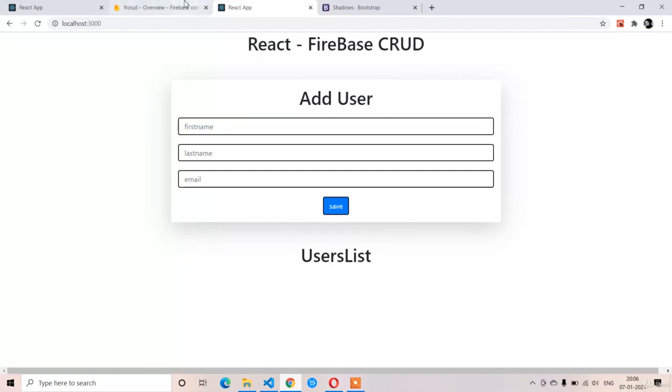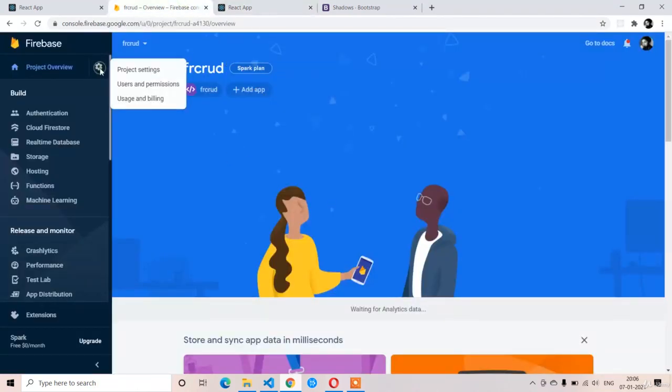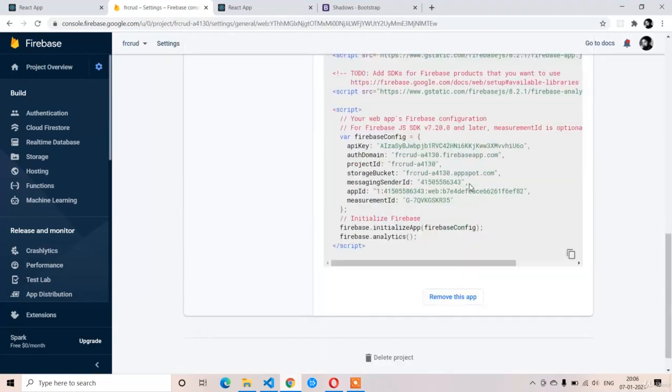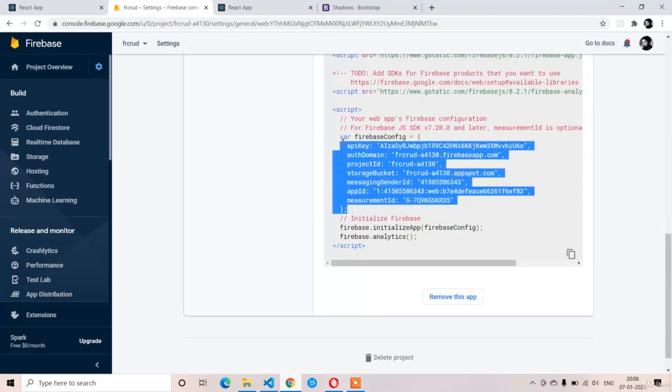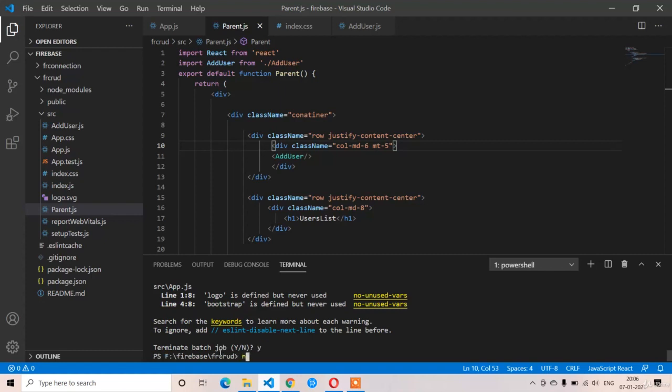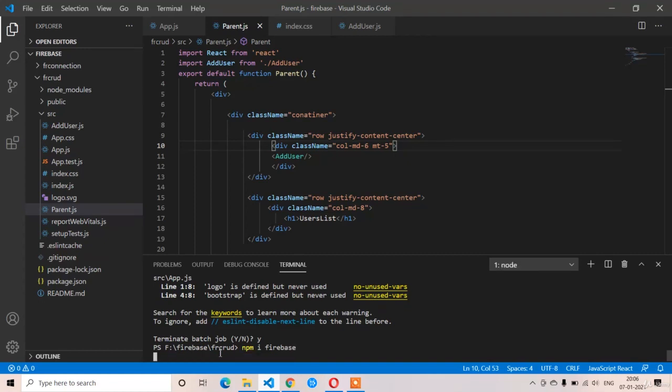So first of all, copy the configuration. Click on the settings icon, go to project settings, and if you scroll down here you can see the configuration object. Copy this, Control C, and get back to VS Code, and first we have to install the Firebase npm package. npm install firebase. Press enter. It will take around 30 to 40 seconds.